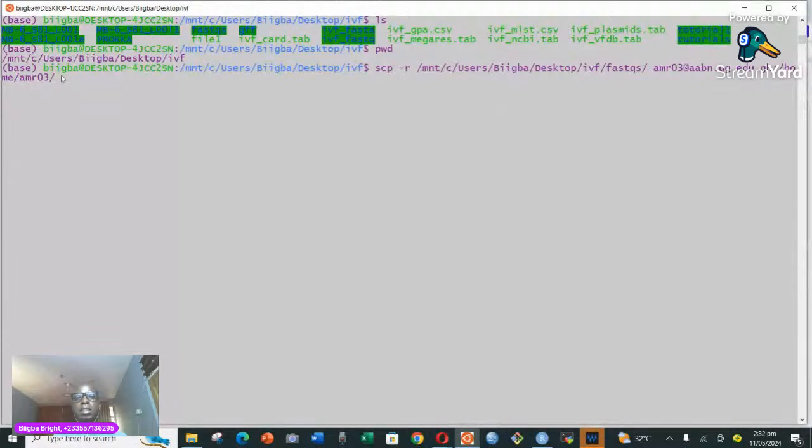So that's what I did. If I do this, it will ask me for a password. If I put the password, it will copy this particular folder, which is called fast queues, onto the server. That's what I did, and because I've already copied, I don't want to click enter. If I type the password and click enter, then it will simply copy this folder, fast queues, onto the server. And then it will be on the server terminal.